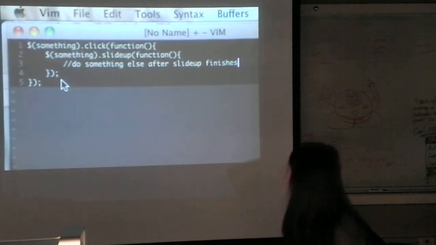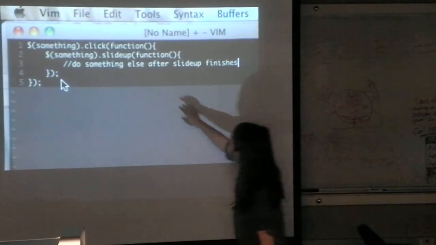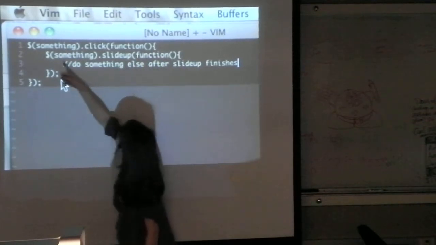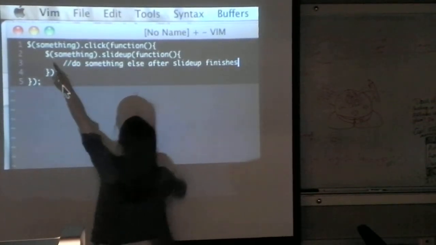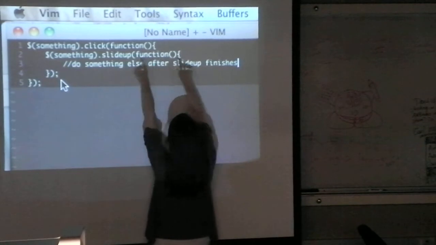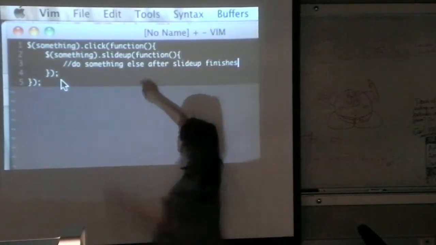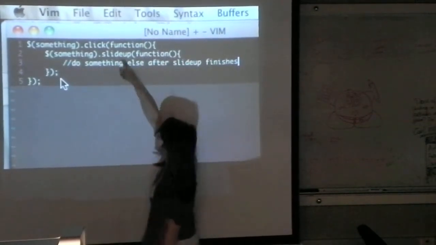Can you guys do that? Yeah. So you have something like a click function, and this is the callback for slide up, right? So you have something that slides up, and then inside there you have a function, which is the callback. So this stuff will be executed right after slide up finishes.